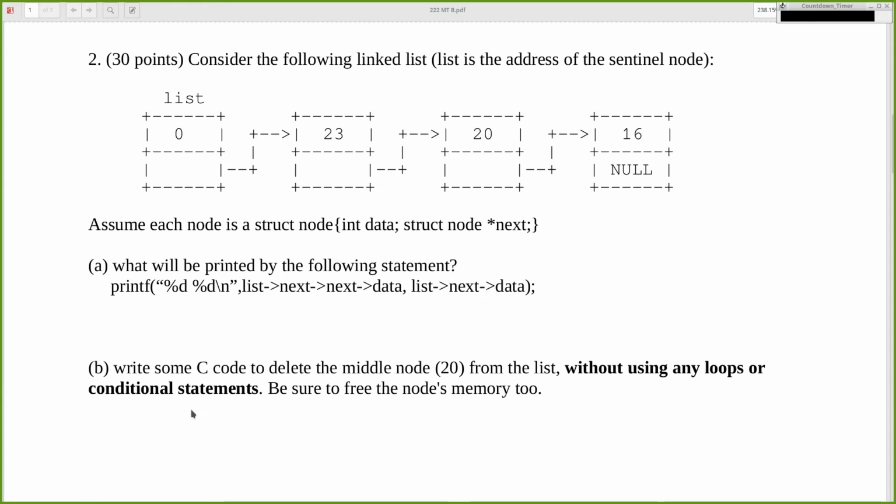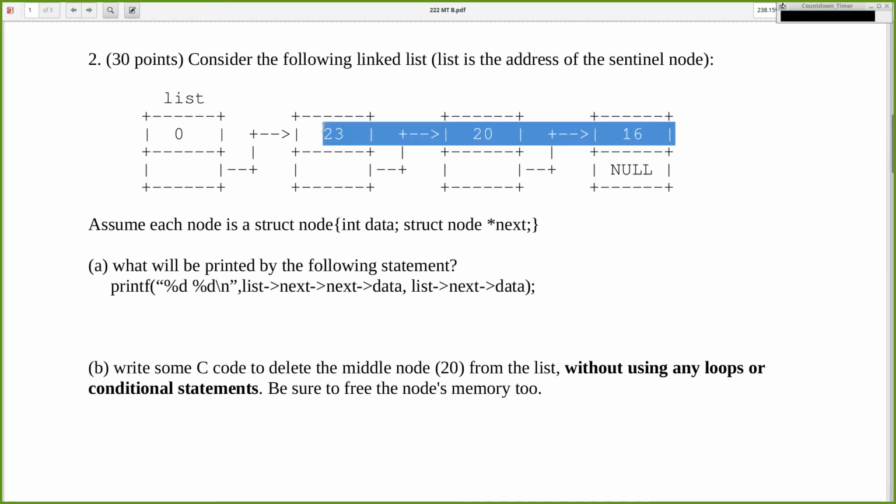So what do we get when we print list next data? So list next is this node. Its data field is equal to 20. So we'll print a 20 first, and then list next next data. Well, this is list next next, and its data would be 23. So this would print a 20 followed by a 23. And most people got that.